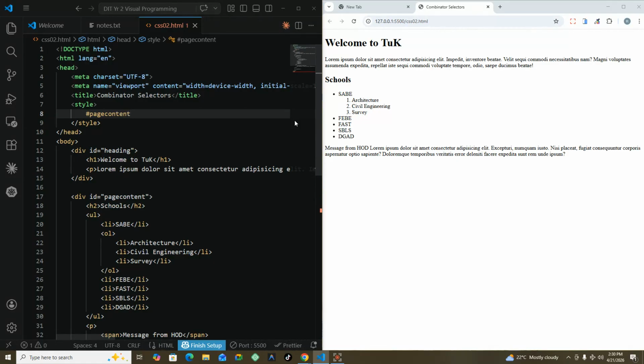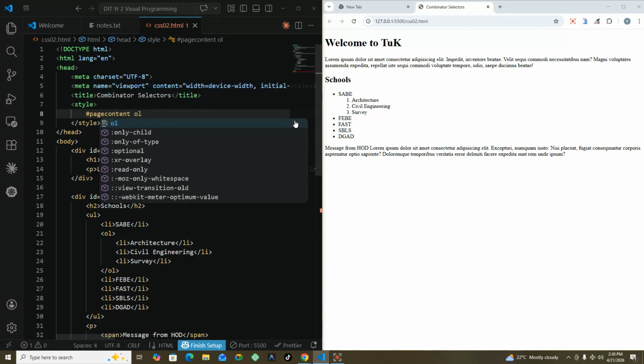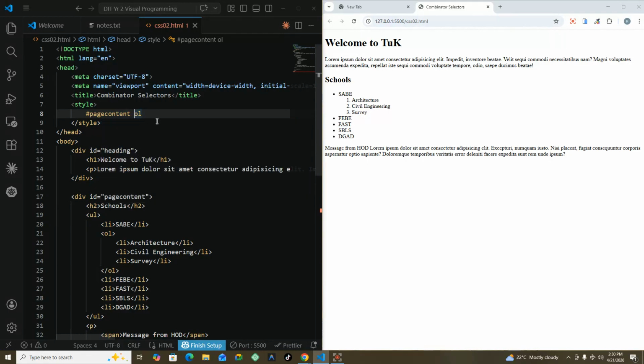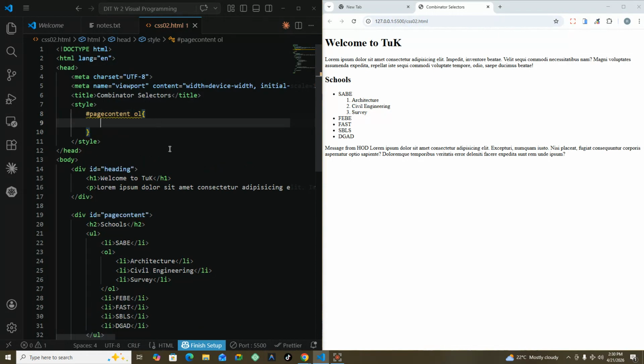Page content. Now in the page content, get me all the ordered lists. So if I say ordered lists like that, it means that anything that is inside page content, with a space in between, that is an ordered list, then apply the following style. So it won't matter at what level it is.